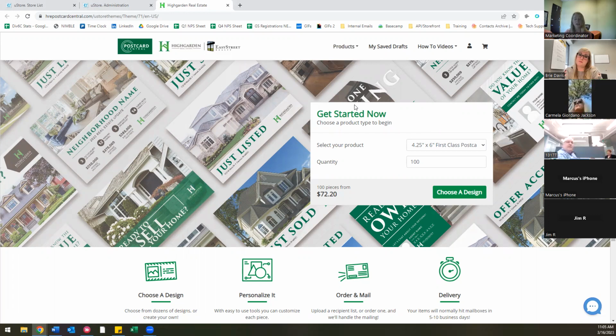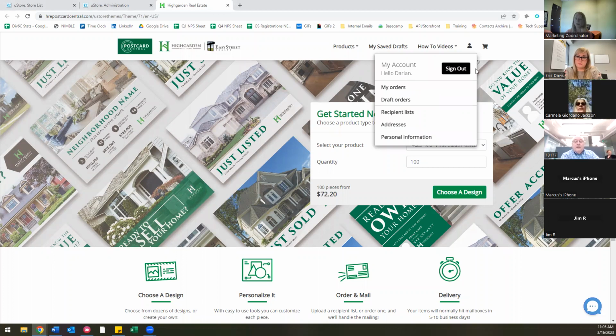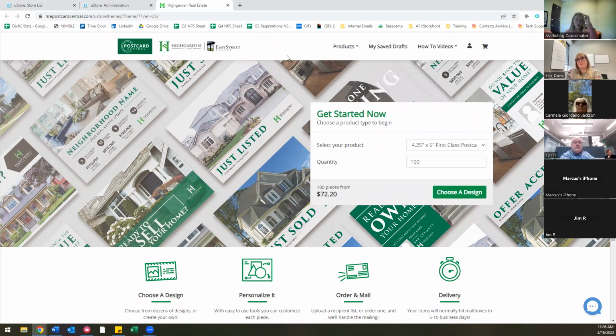The other important thing is if we just created an account and you got logged in, this little icon here will tell you if you are signed in. It says, hi, Darian, which allows me to know that I am signed in and I can proceed with my postcard orders. So what I'm going to do today is I'm really just going to walk you guys through what it looks like to place this postcard order.